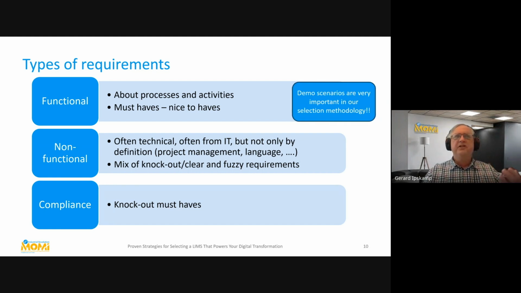As I said, functional is in our methodology really the most important part, and that is also because we experience that in a mature market, most of the vendors can do most of the things. So what we try to do is define demo scenarios and use cases and have the vendor show that, and we will see that in the description of the methodology. So the demo scenarios are very important in our selection methodology.